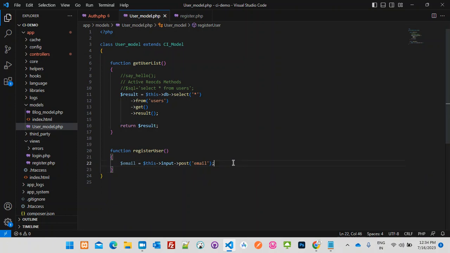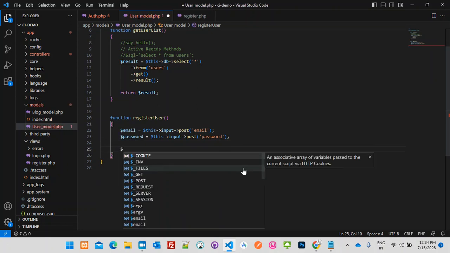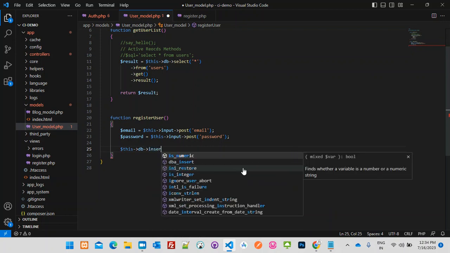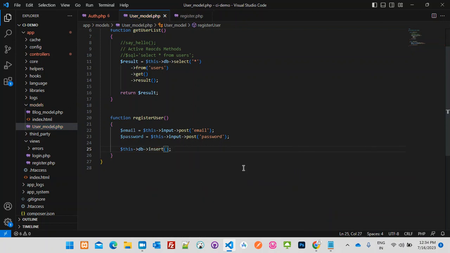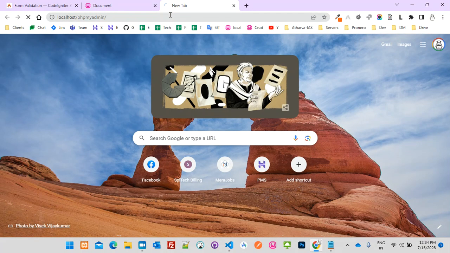In a similar way we can take password, and confirm password we never store in the database. Simply we can take the password only, that's it, fine. These two values we want to save in a database. So for that what we need to do is create this db insert. We need to pass the table name here. So let me see whether we have created the table or not. If not, then we are going to create it right away.